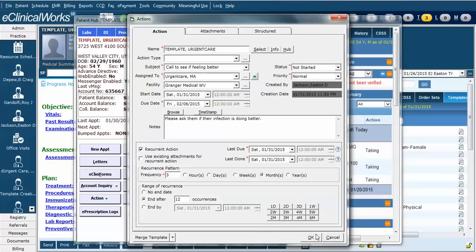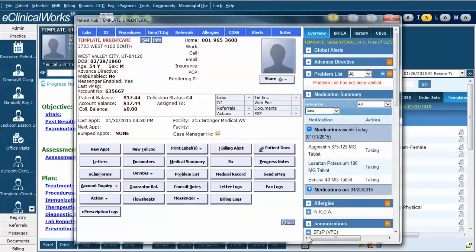Once I hit OK, this is created, and the action will now pop up on the due date, which is 1 week from now. I'm going to remove the recurrent action here because I don't want this to be a recurrent action. In this case, now if I hit OK, the action window disappears, and a week from now a new entry will appear in the T jelly bean for the user who is functioning as Urgent Care MA.